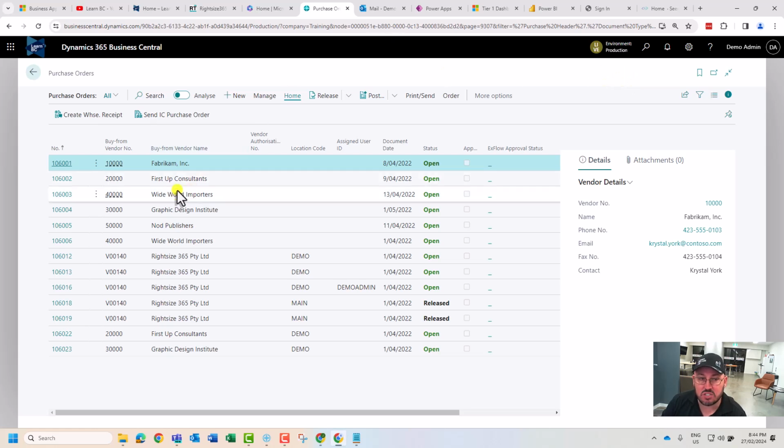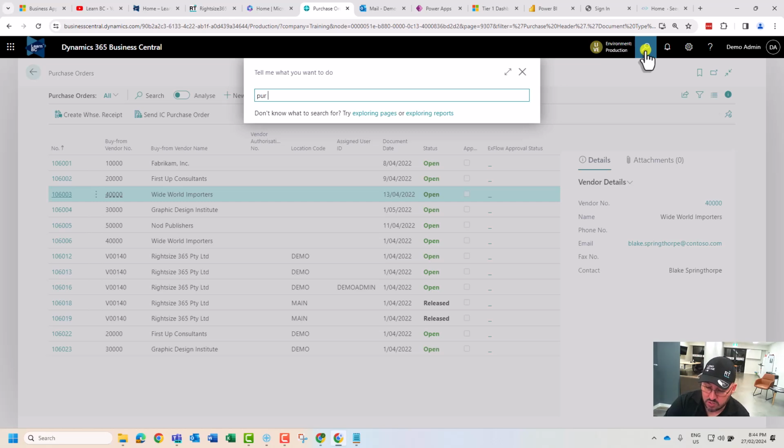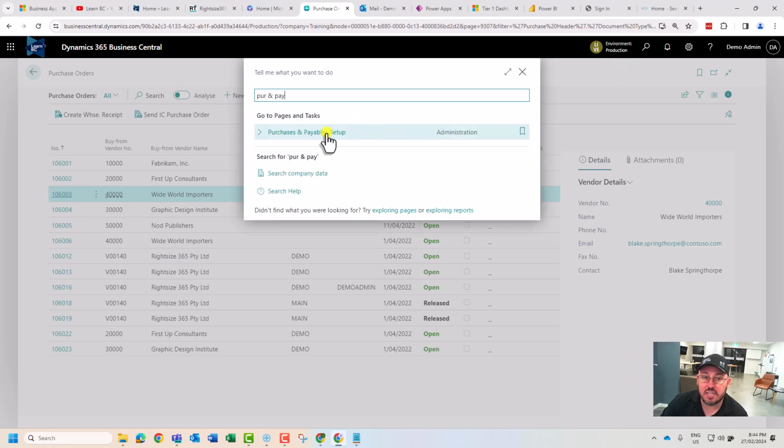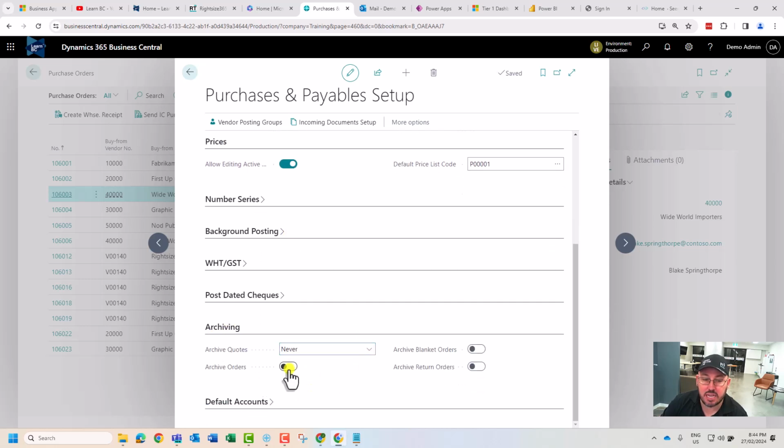Now, one of the things to note is that when you delete a purchase order, if your settings are set up correctly, it should actually keep the purchase order in the archive. That's to do with the purchase and payables setup. As you go right down to the bottom, it's got to do with archiving. And we say archive orders, archive return orders, and blanket orders, and always archive quotes.